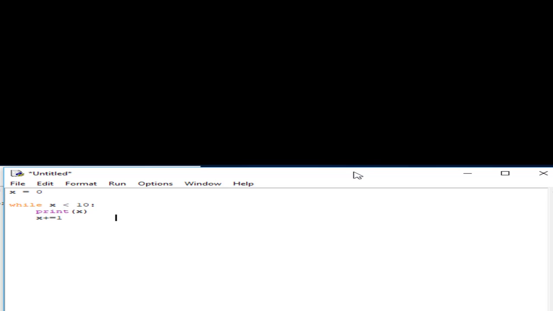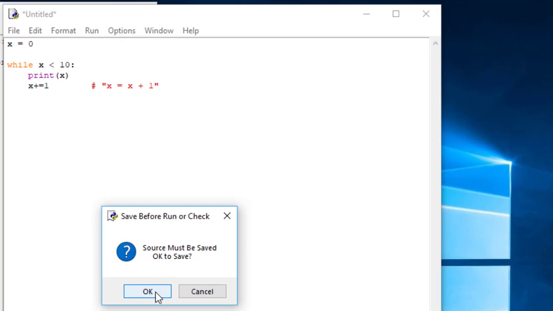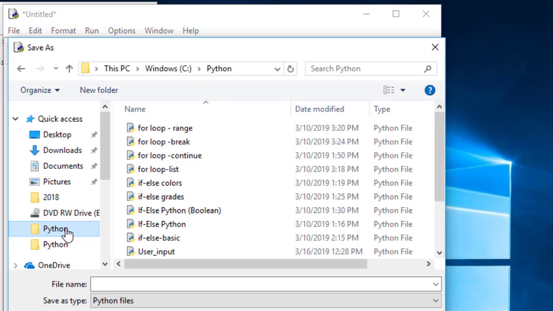So that's going to increment it by 1 every time. By the way, this is the same as x is equal to x plus 1. Okay? So you can notate that either way that you want to. All right, so I'm going to do run module, and I'm going to get the prompt to save it. And I'm going to just call that while loop.